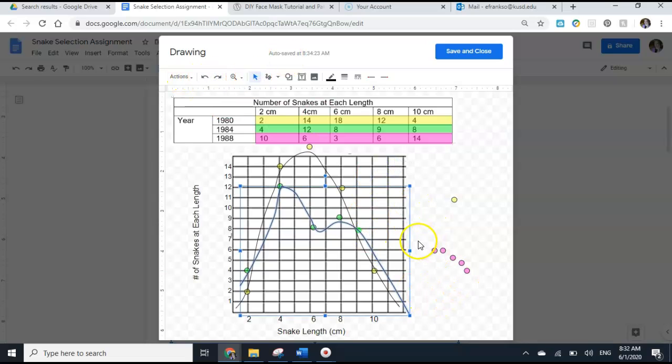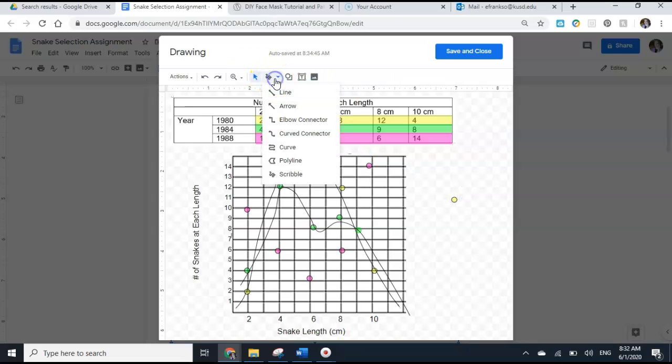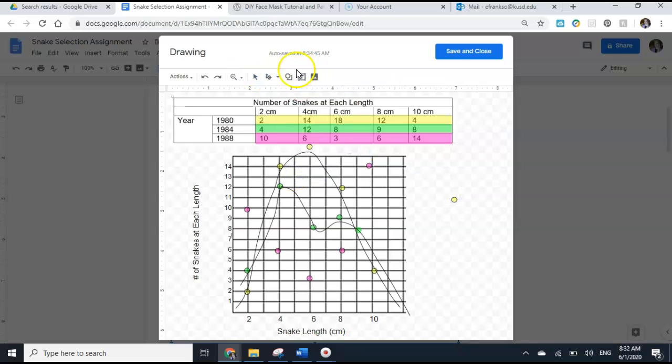So then, last thing we're going to do, we're going to do the last one, okay? So 2 centimeters, we've got 10 snakes. 4 centimeters, we've got 6 snakes. 6 and 3, 8 and 6. 10 and 14, okay? And again, we're gonna go through this Scribble, right? We're gonna connect the dots here, okay? So we can kind of see how these patterns change over time.